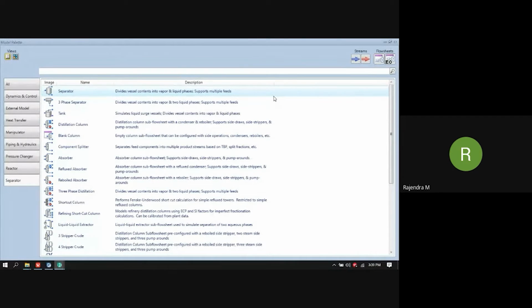Then there are a number of different columns. Those are auxiliary columns, like a blank column. It's a kind of empty column subflowsheet that can be configured with a side operation, condenser, and reboiler. By default we have the condenser and the reboiler at the bottom, and there is a column, so three things are there. In this blank column, you will initially get just a simple column. If required, you can add a condenser, then a reboiler if you like, and of course the side stream. But initially you will have just a blank column.